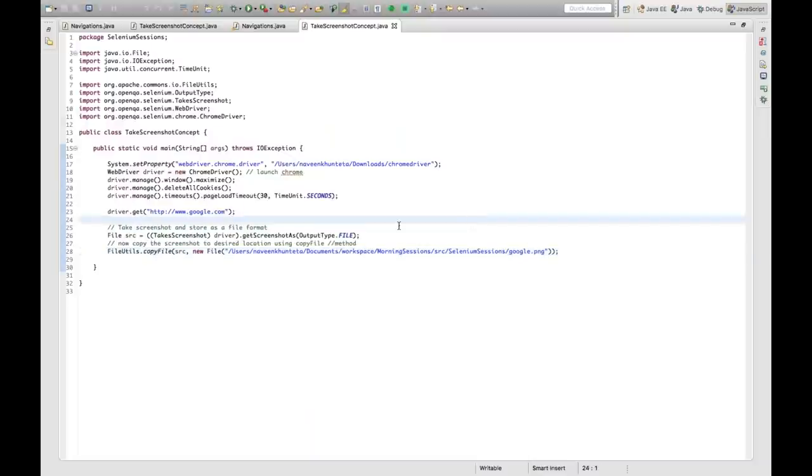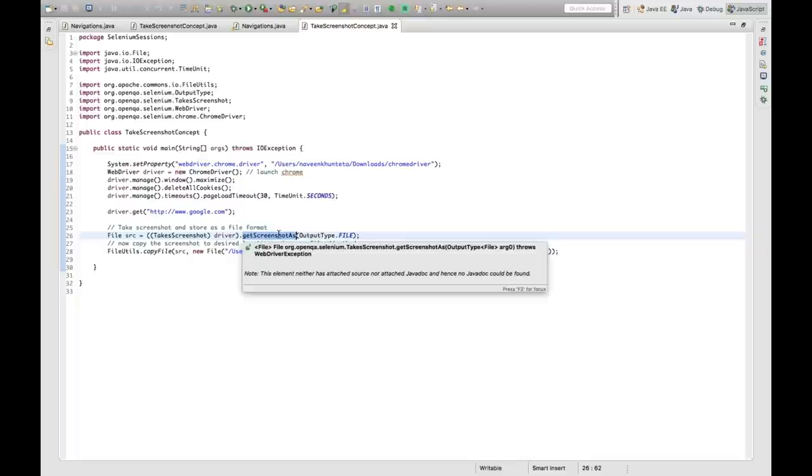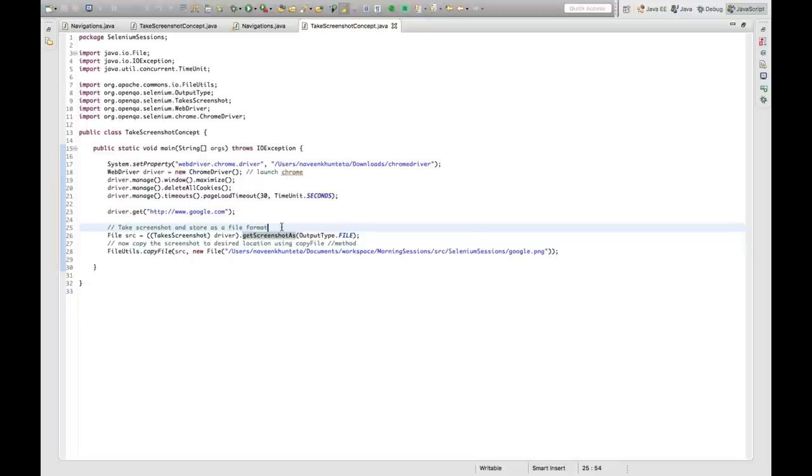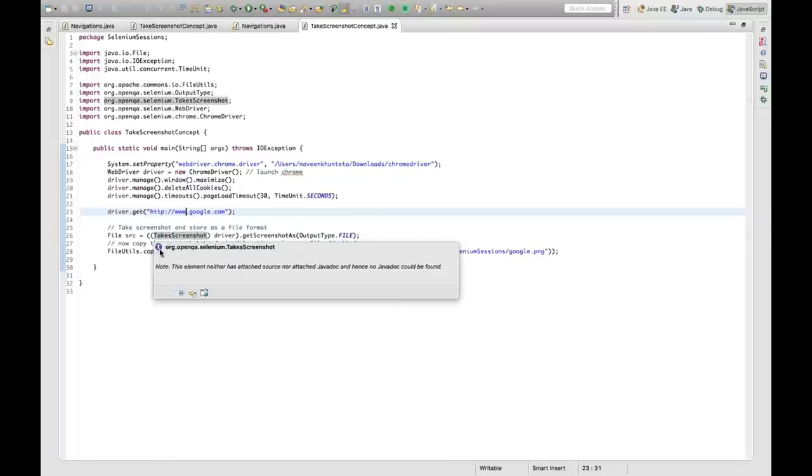Now what is the code? After google.com, I want to take a screenshot. So the getScreenshotAs method will give you one file object, but we are typecasting the driver into the TakesScreenshot class. We are converting driver into TakesScreenshot. TakesScreenshot is an interface, not a class, sorry. If you mouse over, it's written over there: interface.